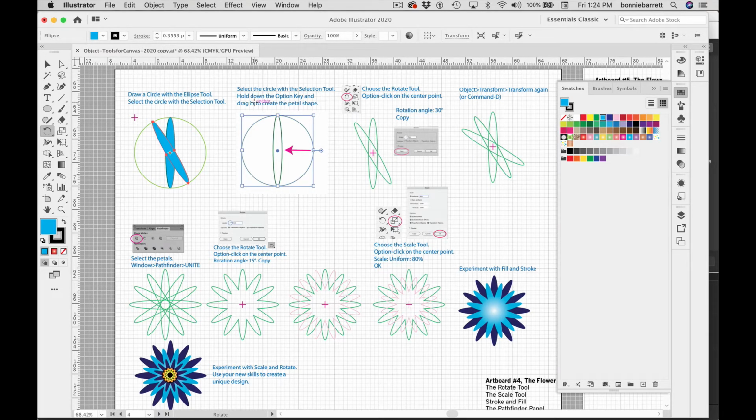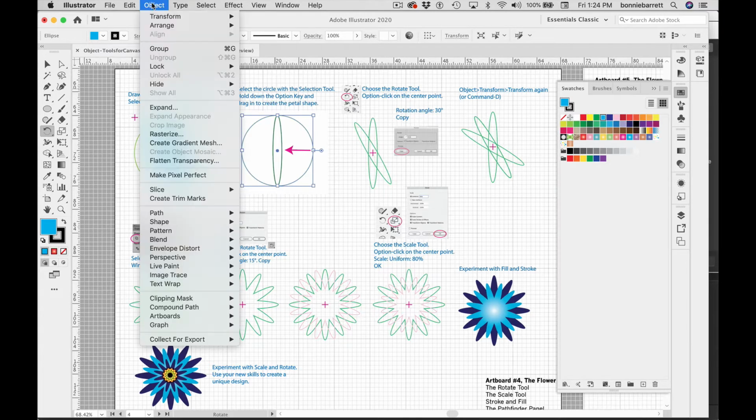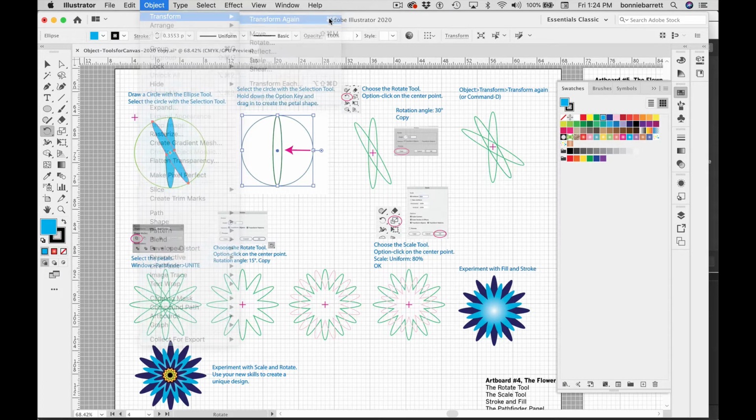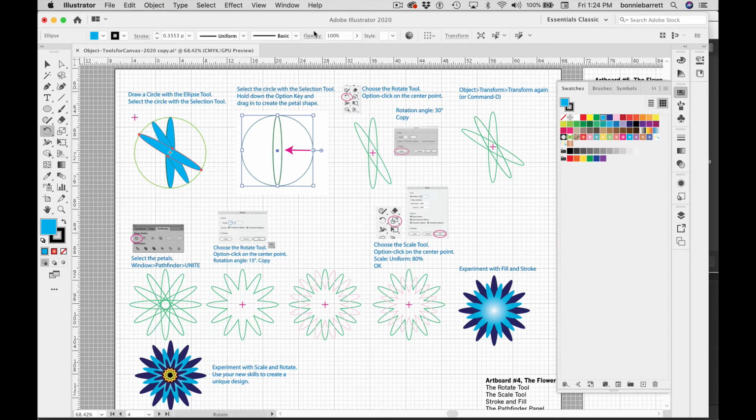And what we're going to do now is go Object, Transform, Transform Again. You'll notice here it says Command D as the keyboard command. It's a lot faster to hold down your Command key and just hit D, D, D. And bingo, you've got your flower. That was pretty quick, wasn't it? Maybe I'll go to no fill here, just so you can see a little better what's going on.